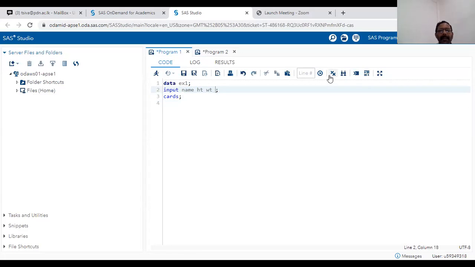Now you see, I put a sign like this. What do you mean by this, at sign? Anyone? So here, I can enter like this. Ravi is height is 170, weight is let's say 67 kilogram. Then again, the second person, Mala, height is 165 centimeter, weight is 62 kilogram.